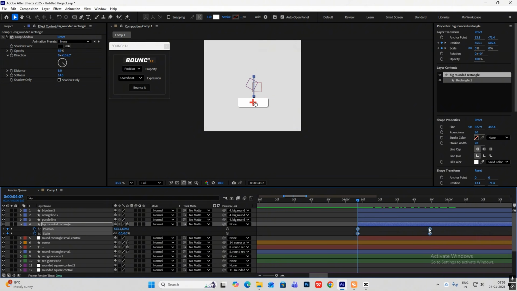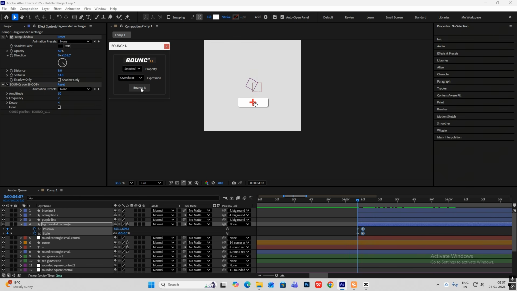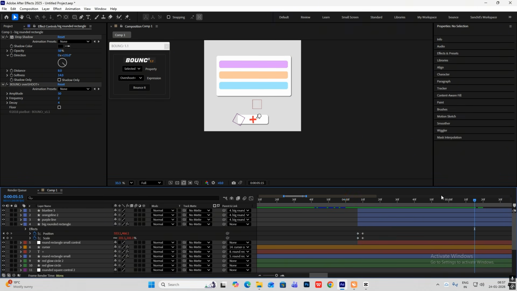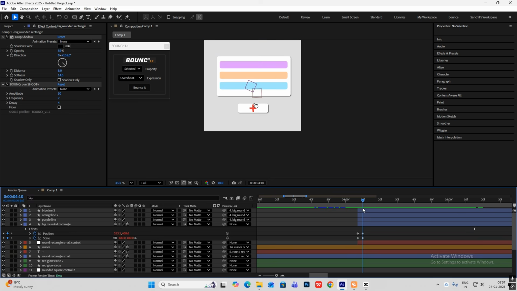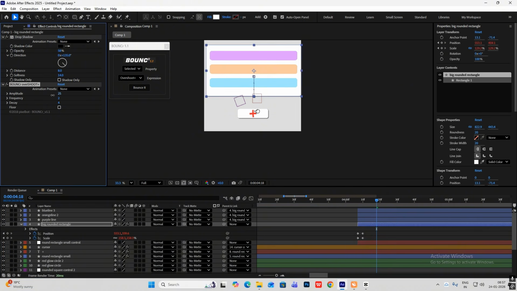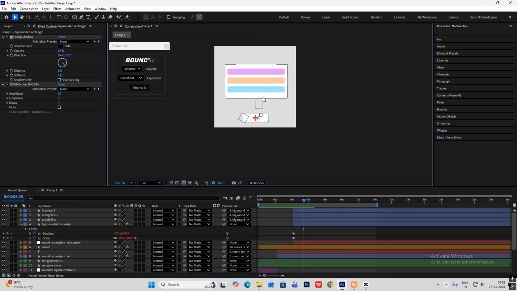Now select these, bring them closer and click on selected and bounce it. But as you can see, it's too much. So we need to reduce this. Reduce the amplitude. And here we have to also do this.